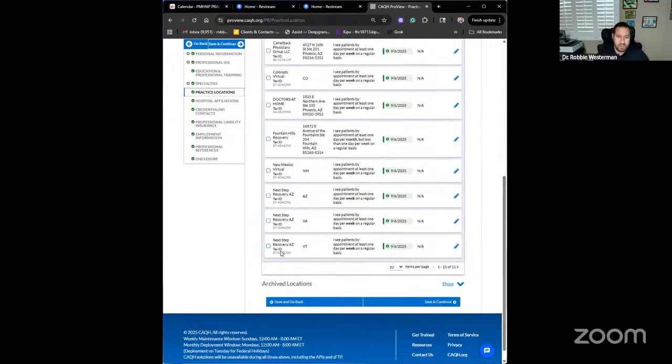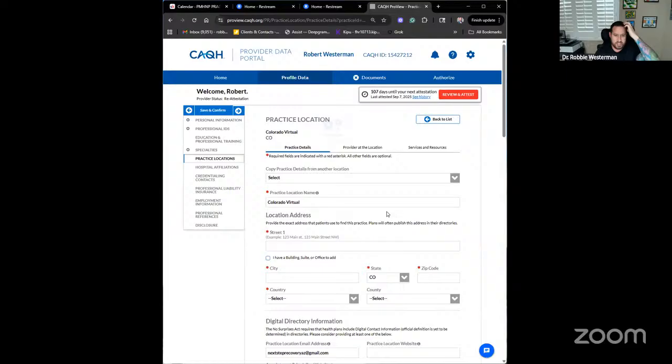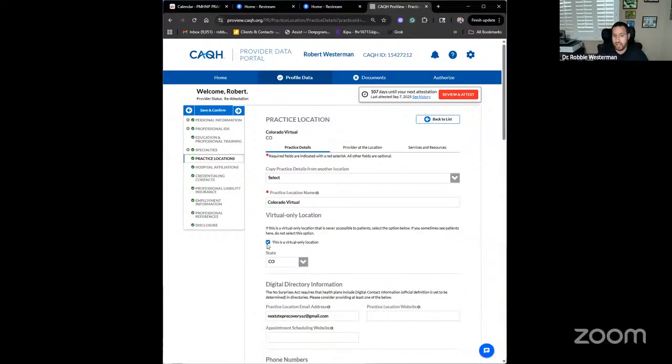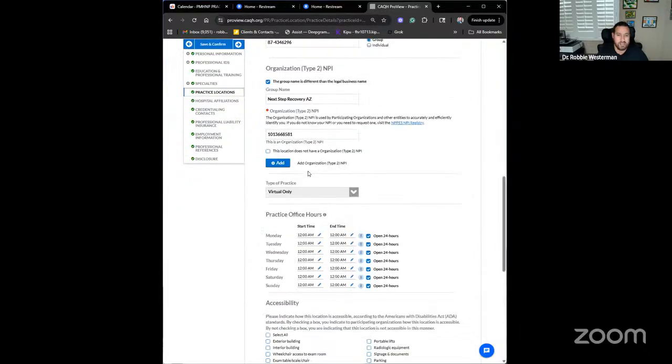So for Vermont, Virginia, New Mexico, when you go to add those locations, though, it actually gives you an option. See, when I go to add locations, you can click virtual only. See that? So it won't list an address or anything like that. So you can still apply for your contracts, credentialing, all that stuff.